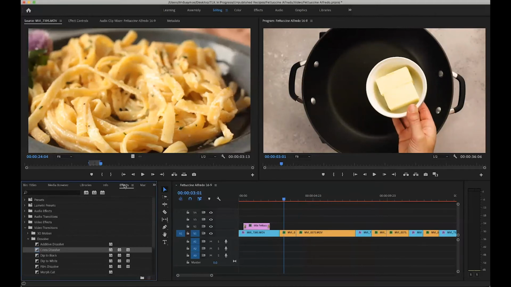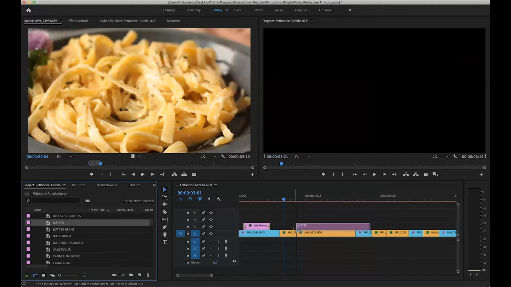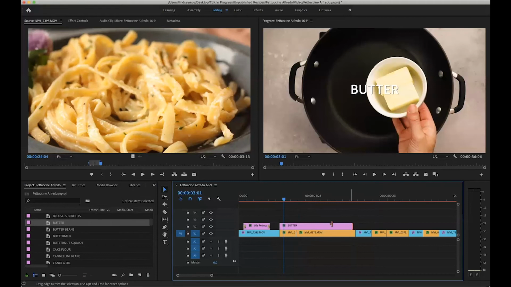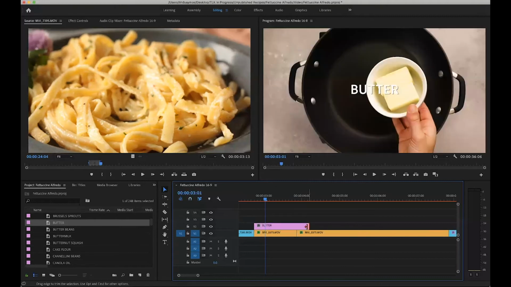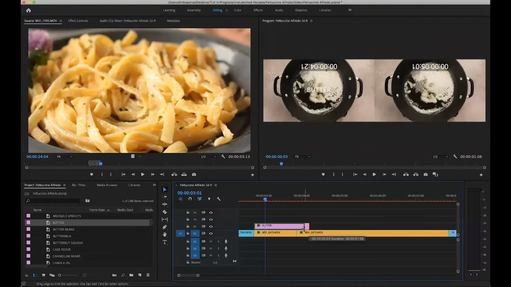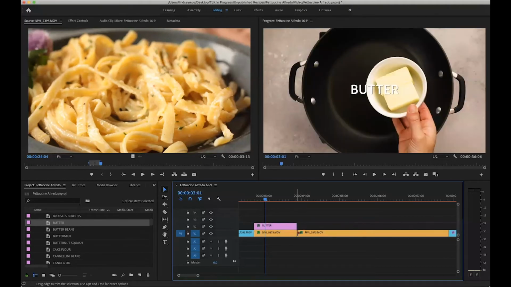To get back to my titles, I can click over here and press Shift 1 to jump to my project. And then I have butter ready to go over here. I love having these snap right to the cuts. You can turn that off or on by pressing S on your keyboard. You can see it just will go anywhere then, but I'm usually matching them up to cuts in the video.